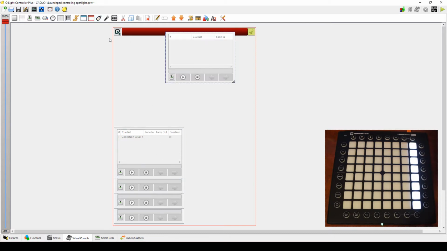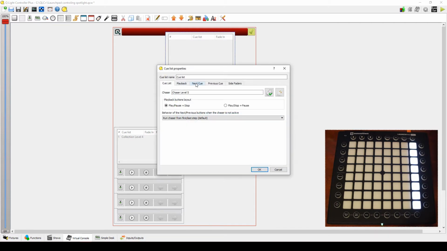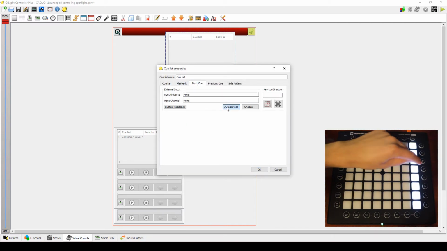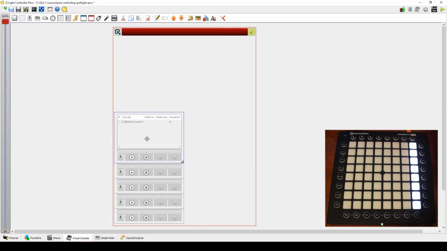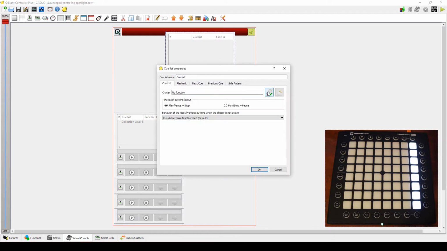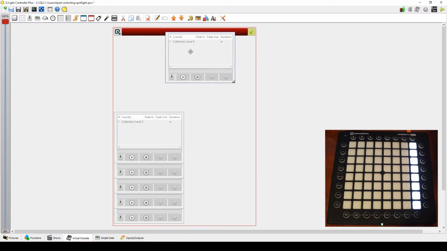Add a cue list, click Widget Properties, add Chaser Level 5, click the Next Cue tab, click Auto Detect, press the next button up on the slider, click OK, and place it above the other cue lists. Add a cue list, click Widget Properties, add Chaser Level 6, click the Next Cue tab and click Auto Detect, press the next button up on the slider, click OK, and place it above the other cue lists.